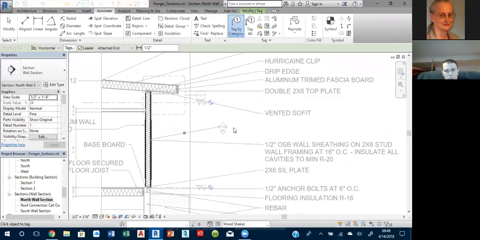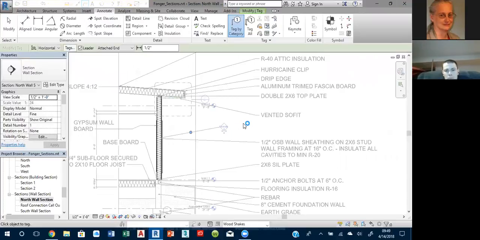Now every time you tag the walls in your different views, you should be able to get the right name on it. So when you put it on the sheet, you put it on the sheet as option 1, the wood shakes. You print it, then you change it to option 2, and everything should be set up on your sheet.